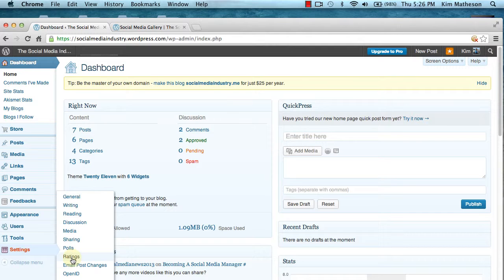Now the rating option basically allows your visitor to rate your posts, your pages, and even your comments. And the poll option basically allows you to create polls and surveys that you can put into other posts or on your sidebar or on your site, so you can get people to tell you information about themselves or what they think of your blog.